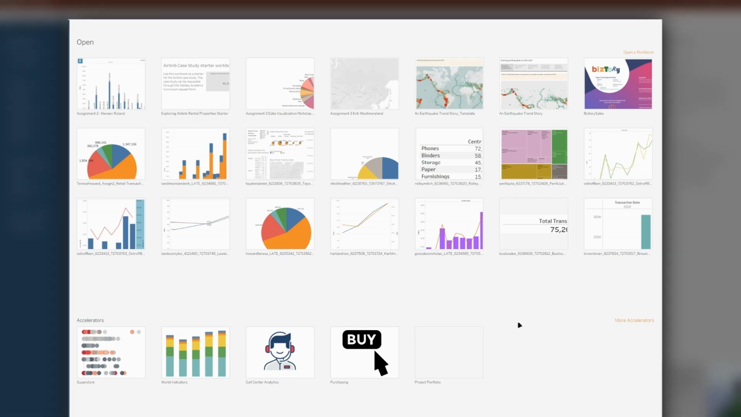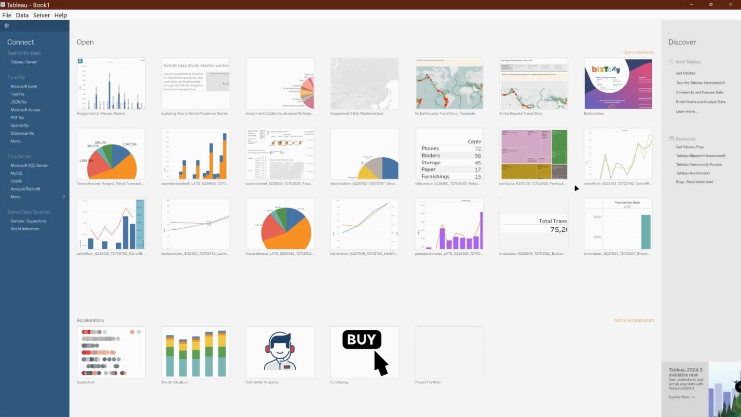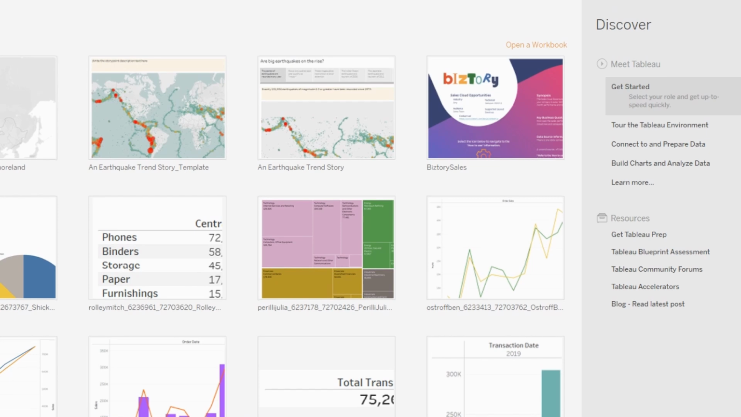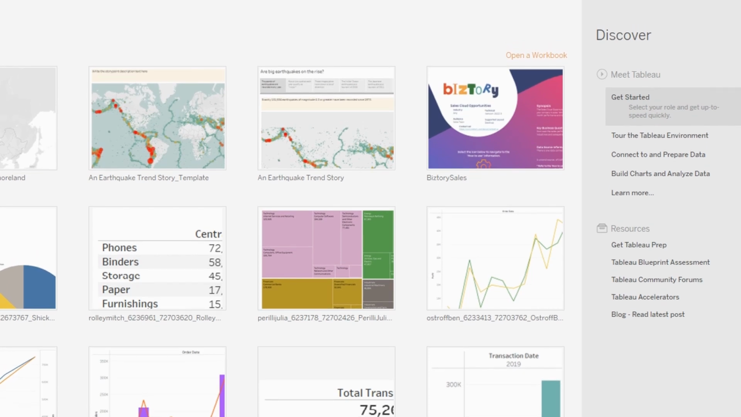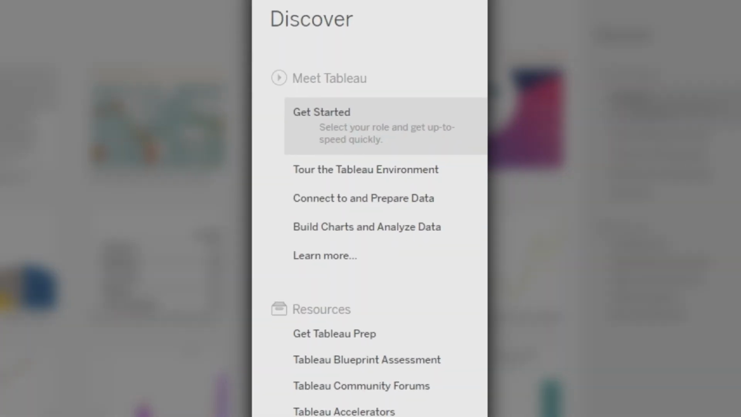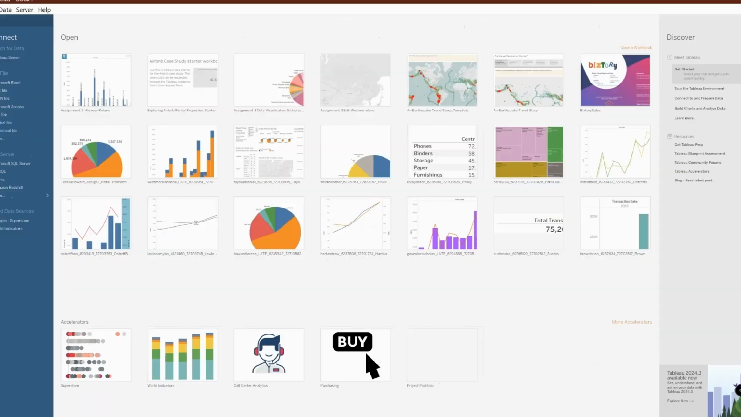In the middle section, you will see all the Tableau workbooks that you worked on previously. Don't worry, yours may be blank, but it should fill up once we go through all these video sessions. To the right, we have the Discover panel, where you can get more information all about Tableau or even access to some different resources that would help you to progress as a Tableau user.